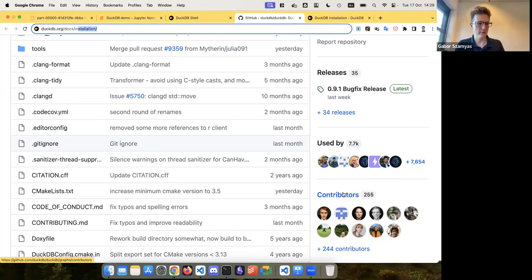So here at DuckDB Labs, we are based in Amsterdam, and this is roughly 15 core developers of DuckDB. There are contributions from our partners like MotherDuck, and we also have roughly a few dozen open source contributors who regularly contribute to the code base. So it is a medium-sized software community.